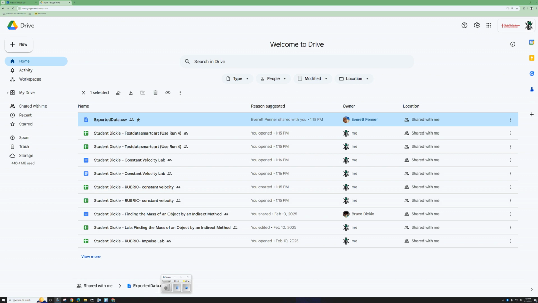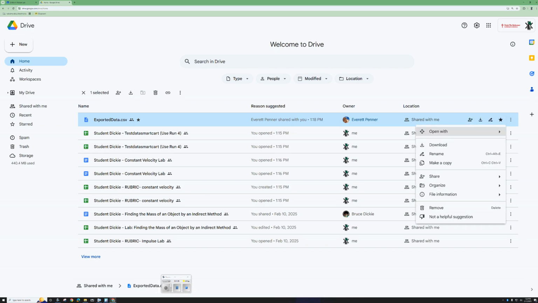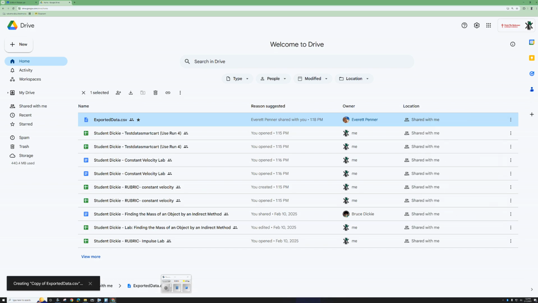Once it's shared with you, then I would like you to pay attention to this. If you've got that file open right now, I would like you to close it. Don't look ahead. Close it because you're not going to use that file. You are going to create a copy of that file. So we're going to go in here to our three dots again. We're going to make a copy. You will do all of your work off of the copy.